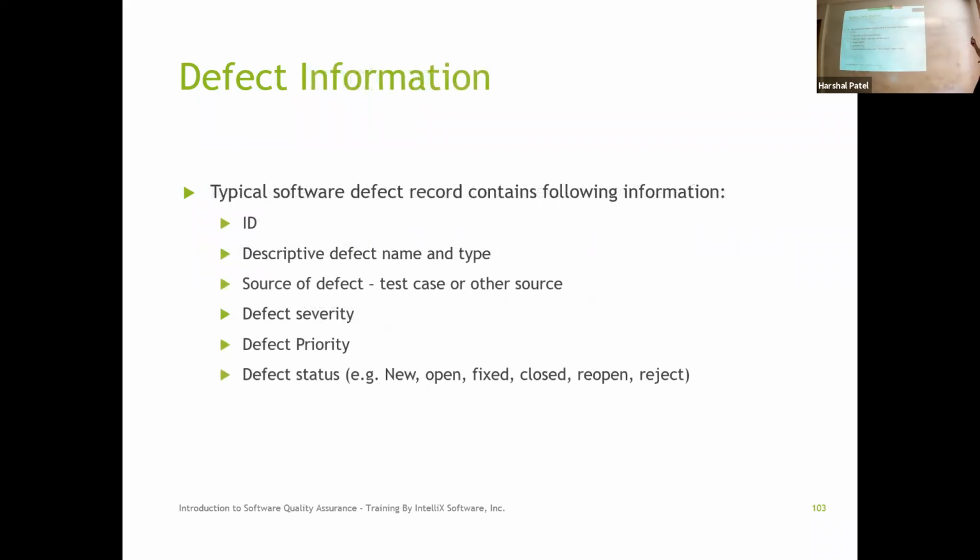Okay. Now, what kind of information should you capture in a defect, right? As a quality assurance person or tester, you're the one who typically opens the defect. So typically you're going to see a defect ID, which a lot of times is a system-generated ID if you're using the tools. But more importantly, you're going to describe what the defect is and what type of defect it is. Is it cosmetic? Is it a database issue? You may have different categories defined. And then the source of the defect.